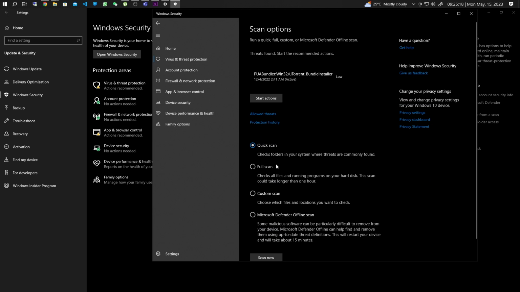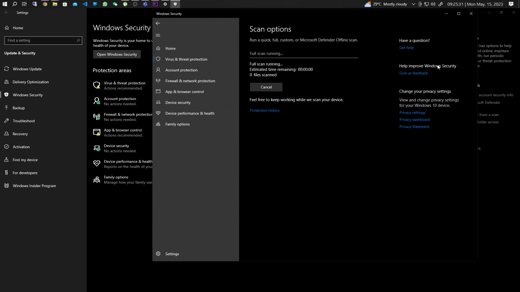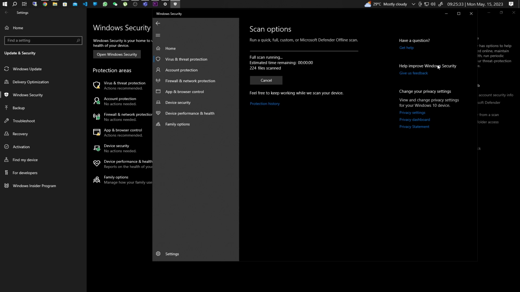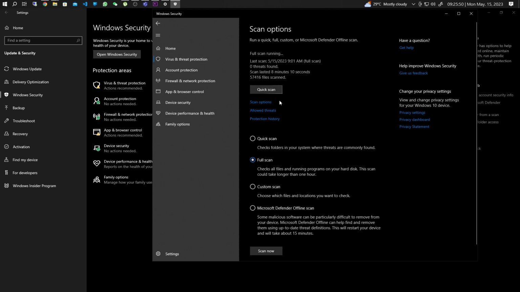So you have a quick scan, full scan, custom scan, and Microsoft Defender offline scan. For a full scan, you can select the full scan, and then you can click on Scan Now. This is going to scan your entire system for threats and viruses. All right, so after the scan, if there are some threats found, you can just click on Start Action, and it is going to take care of that threat or virus in your system.